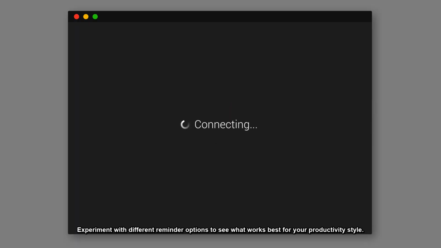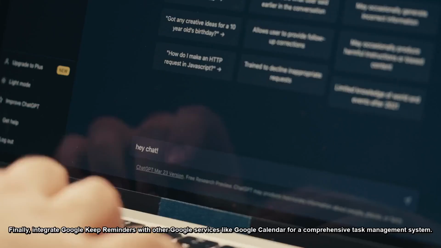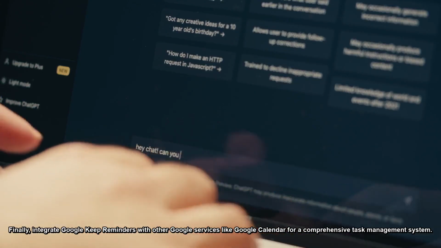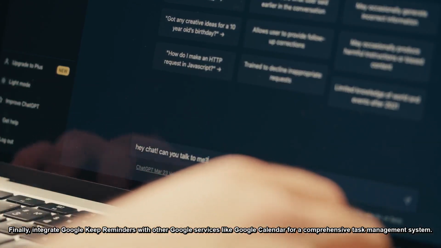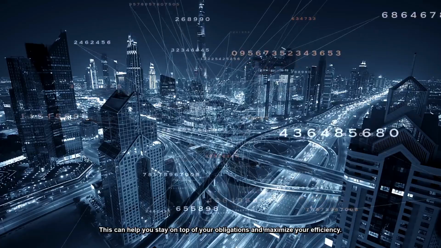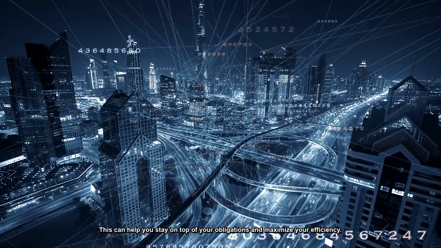Experiment with different reminder options to see what works best for your productivity style. Finally, integrate Google Keep Reminders with other Google services like Google Calendar for a comprehensive task management system. This can help you stay on top of your obligations and maximize your efficiency.